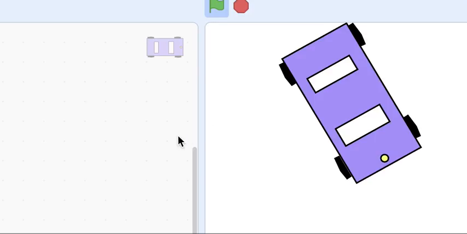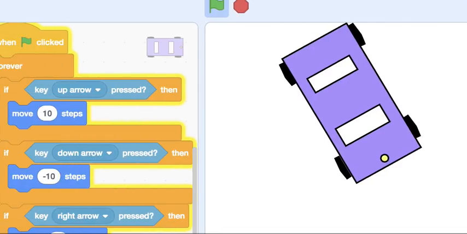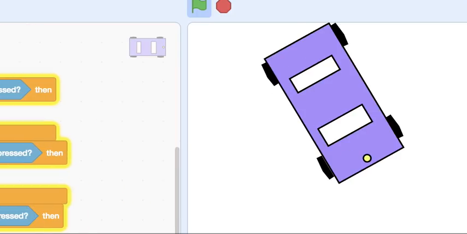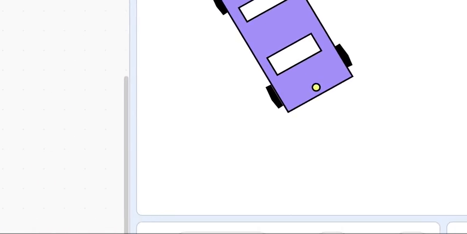So right now I have a car that operates on the keyboard, okay? Operates with the keys on the keyboard, the arrow keys on the keyboard, as you see here on the script. But what I want to do now is create a track for my car to drive on. So to do that, I go to the lower right-hand side into the backdrops.